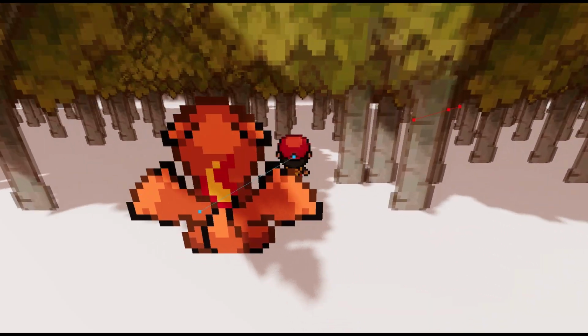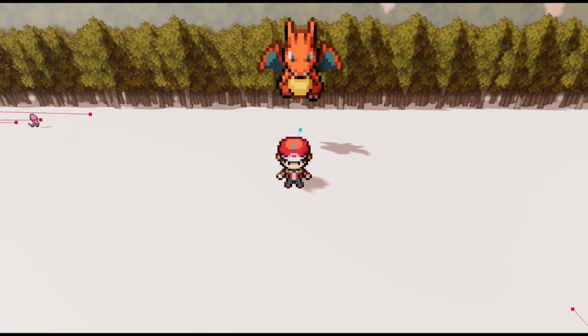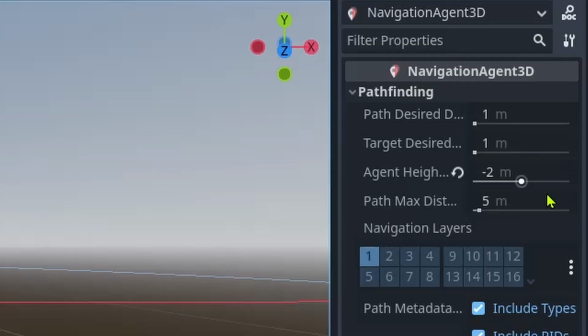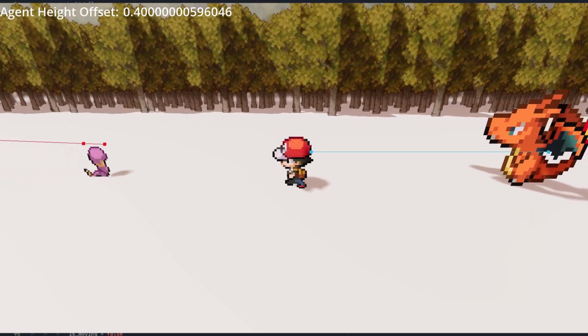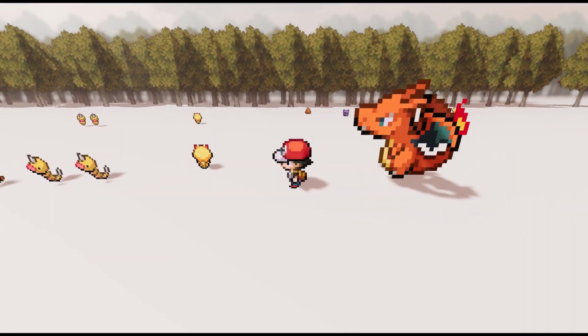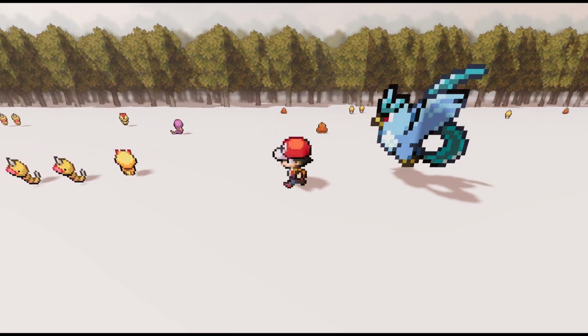If your Pokémon is floating, the navigation mesh was probably generated above the actual map mesh. To fix this, you can change the agent height offset. You can also use this to create the illusion of a flying Pokémon. With navigation mesh and agent, your Pokémon should be following you without issues.